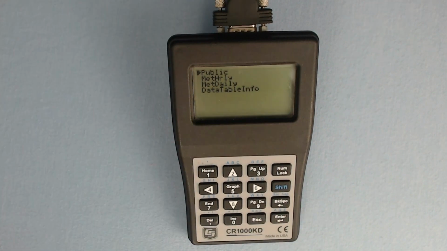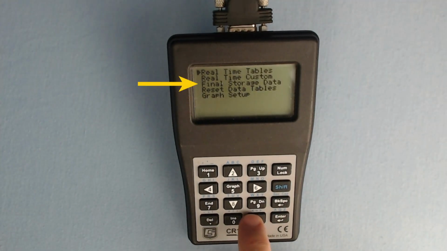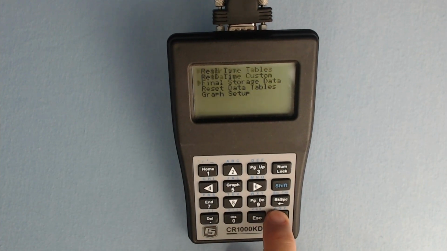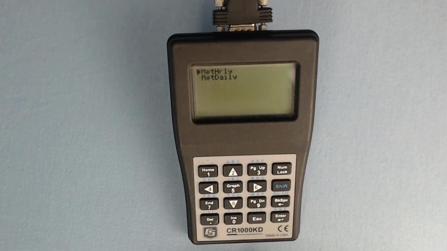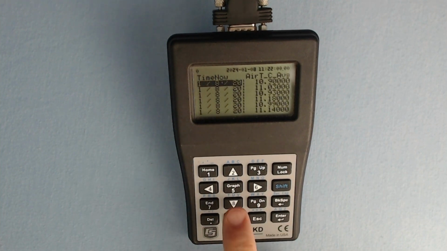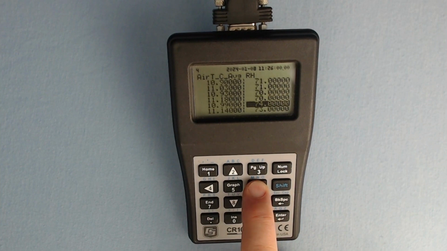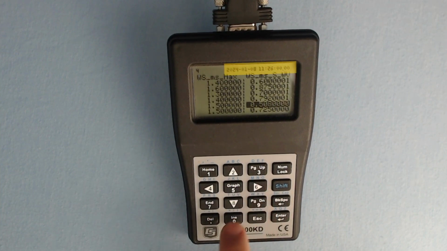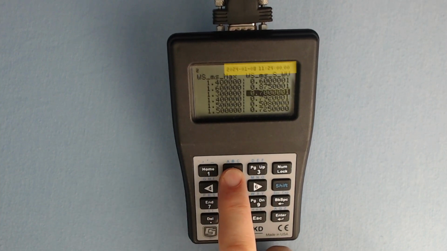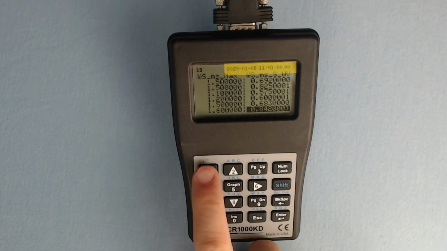Press Escape to go back and navigate to Final Storage Data. Then press Enter. This menu will display all the final storage tables in the data logger program. Select the table of interest and you will see 6 consecutive records at a time. Use the up and down arrow keys, page up and page down, or home and end keys to move around the data table. The record number and timestamp for the record highlighted by the cursor are displayed on the top line of the CR1000KD.